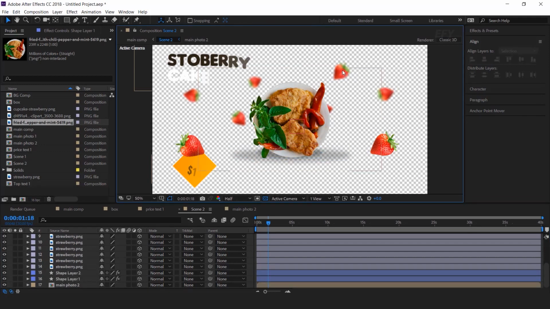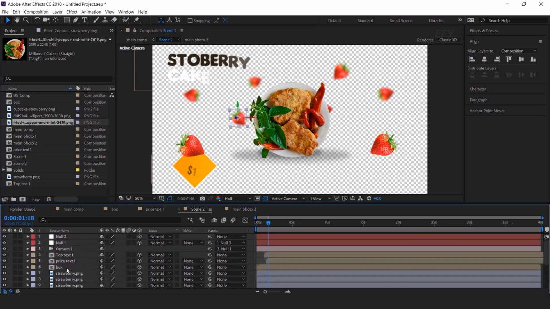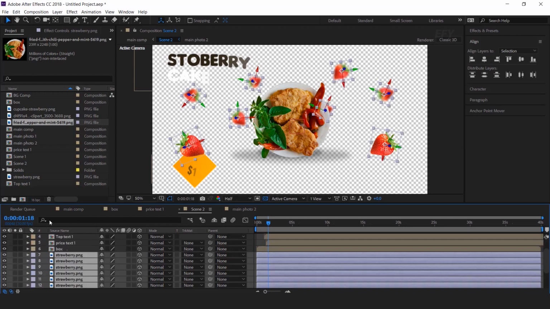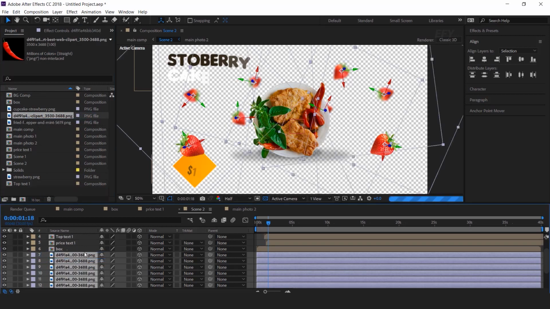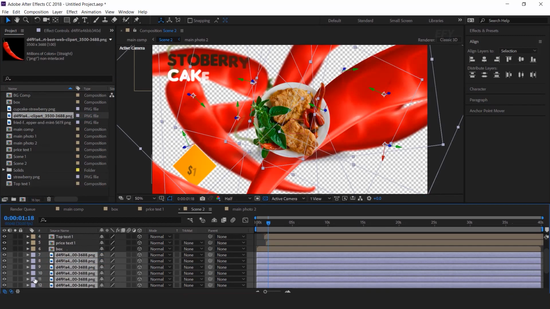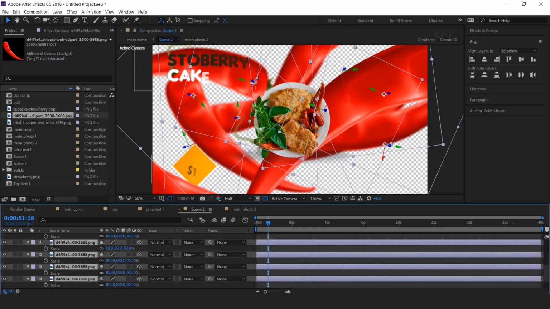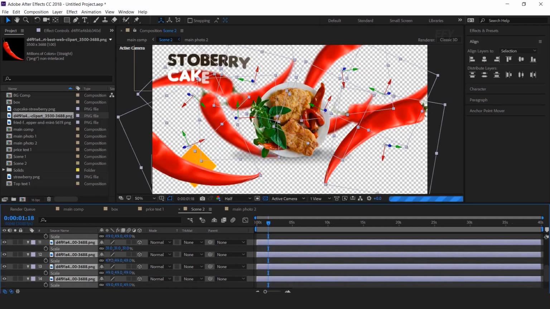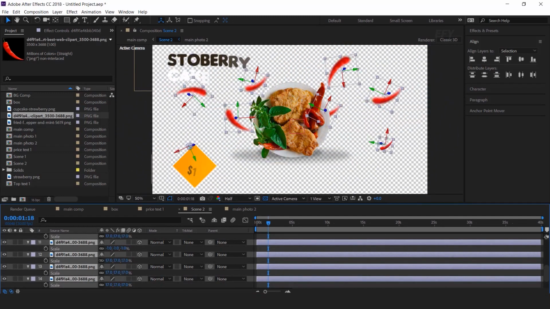Now we need to replace all strawberries, so select all strawberries layers. Then go to Project Window, and select the image which you want to replace. Then hold Alt key and drag the image over the strawberries image, so it will replace all our strawberries images, and adjust the scale according to you.